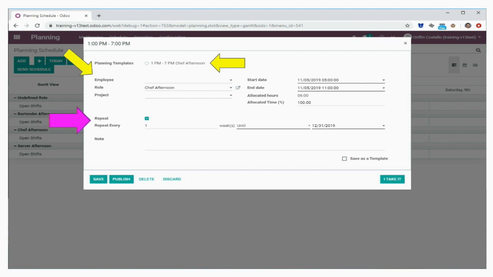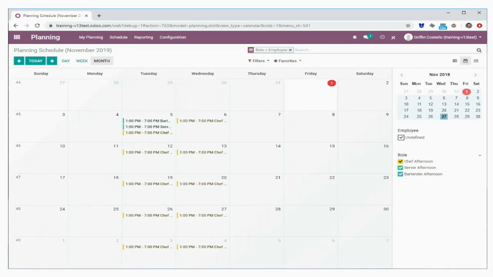and I set it to repeat, and we'll give an example of this. So I have the duration is for 1 week until the end of the new year. Now looking at that repeated shift throughout the calendar view, you can see that it pulled up the 1 p.m. to 7 p.m. shift, and that I repeated it all the way through the end of the year. So super nice and easy and consistent across the board there.